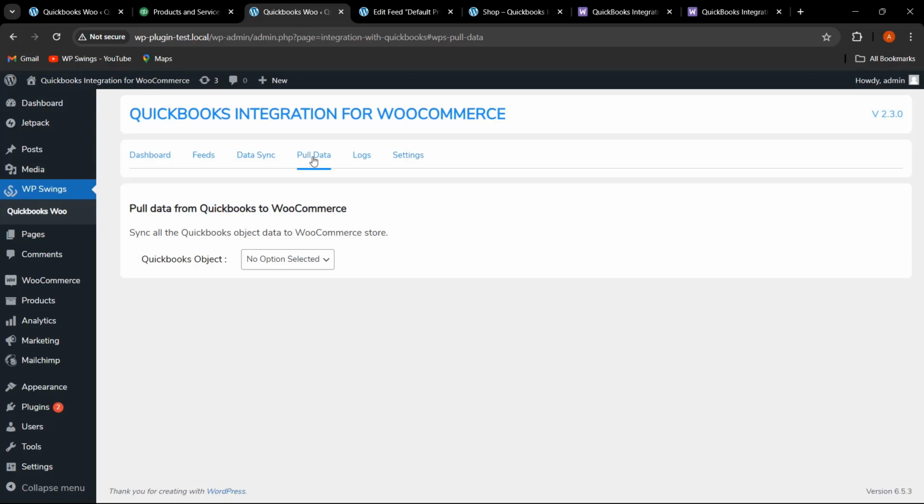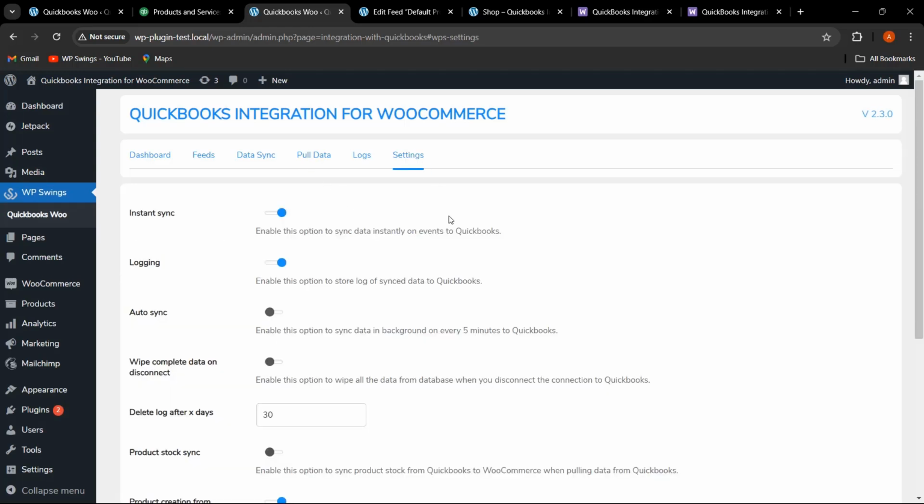Now let us go back to settings. Here this is instant sync. So what is the main functionality of instant sync? If this functionality is enabled, it will sync the data instantly on the events to QuickBooks.